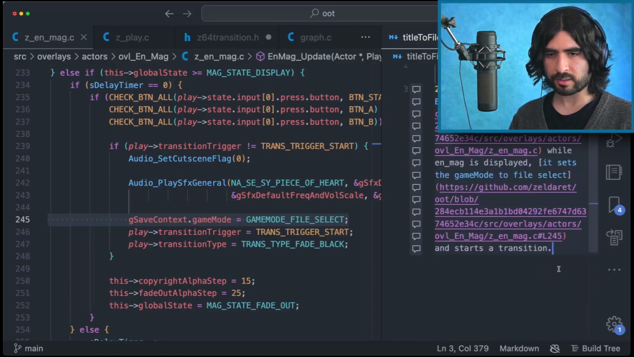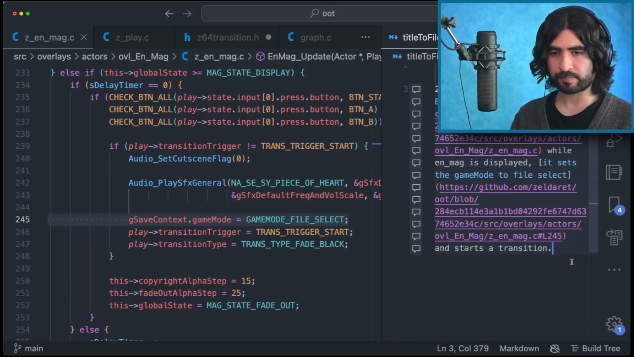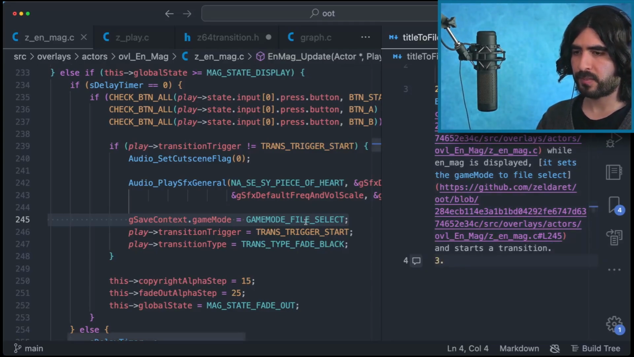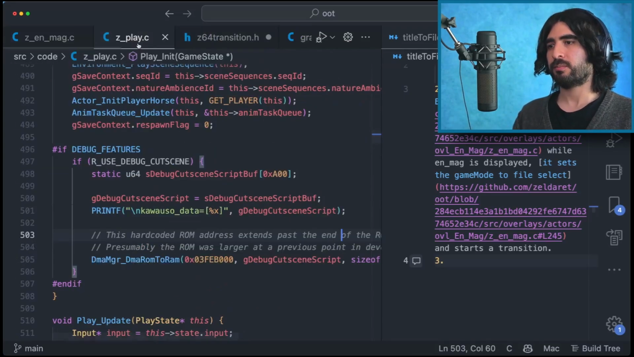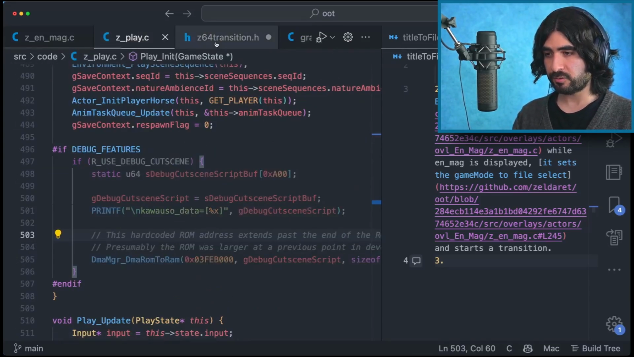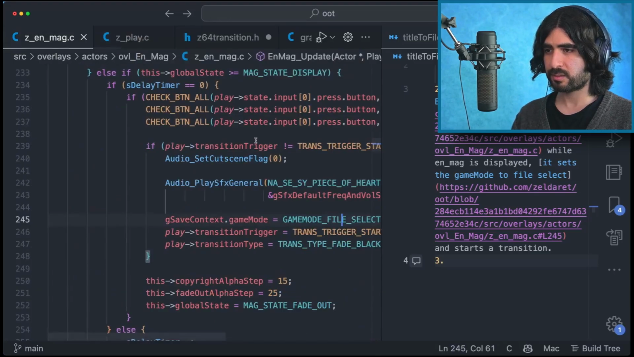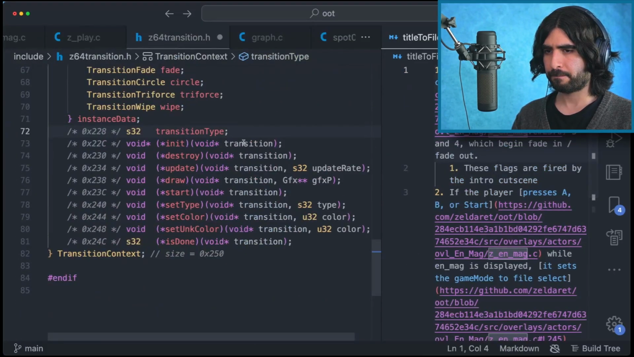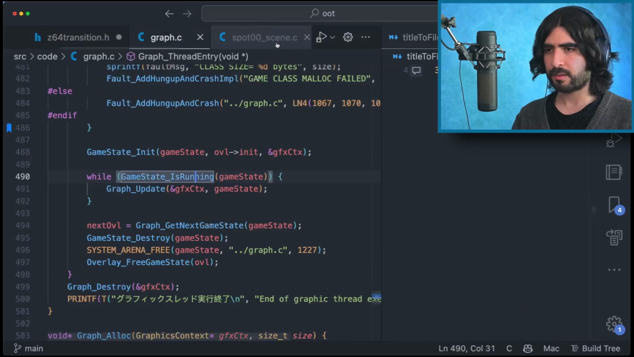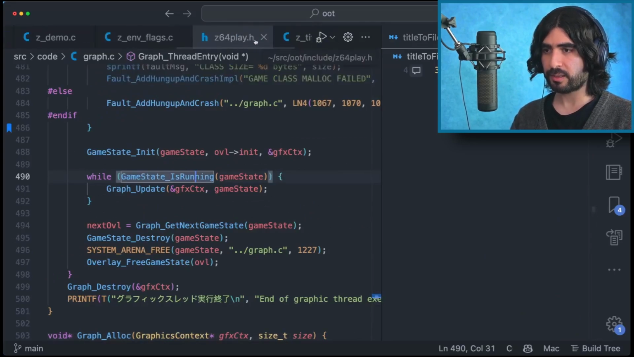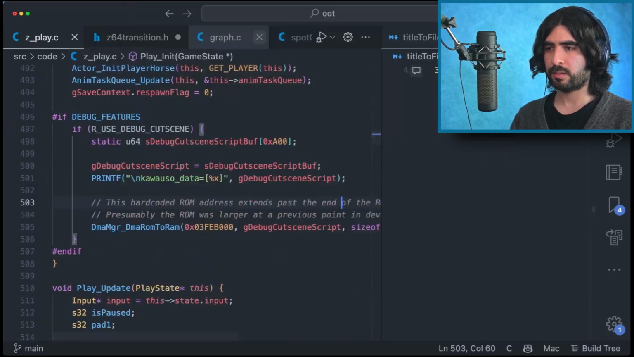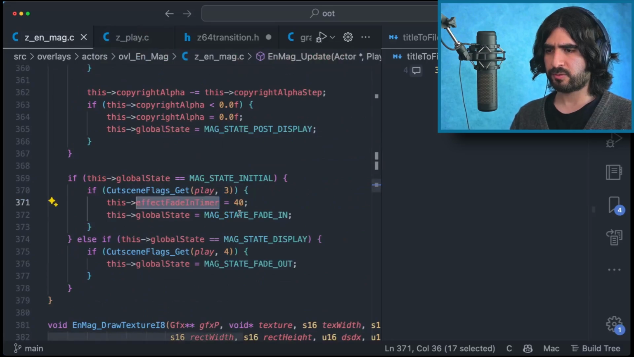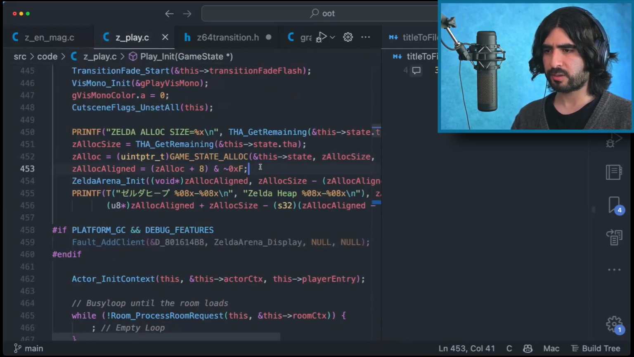I'm going to put a link there. Okay. So it starts this transition. Now, I believe what happens next is it would be in zplay. Let's look for some transition.